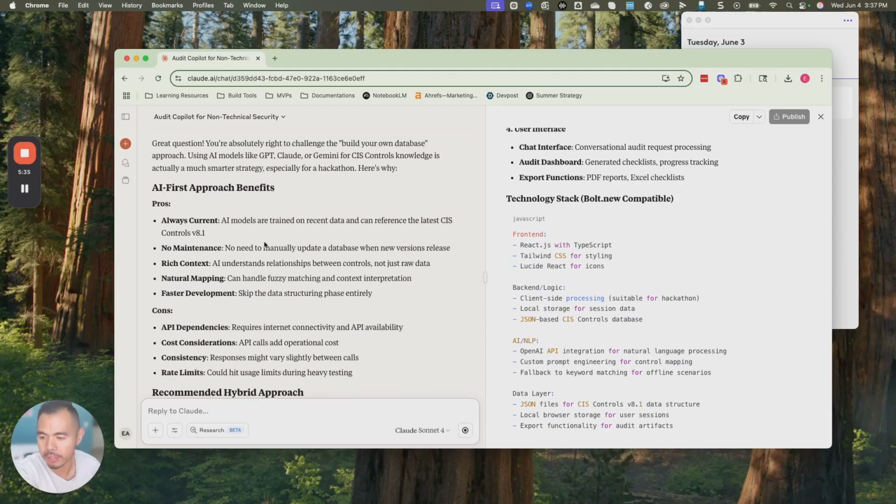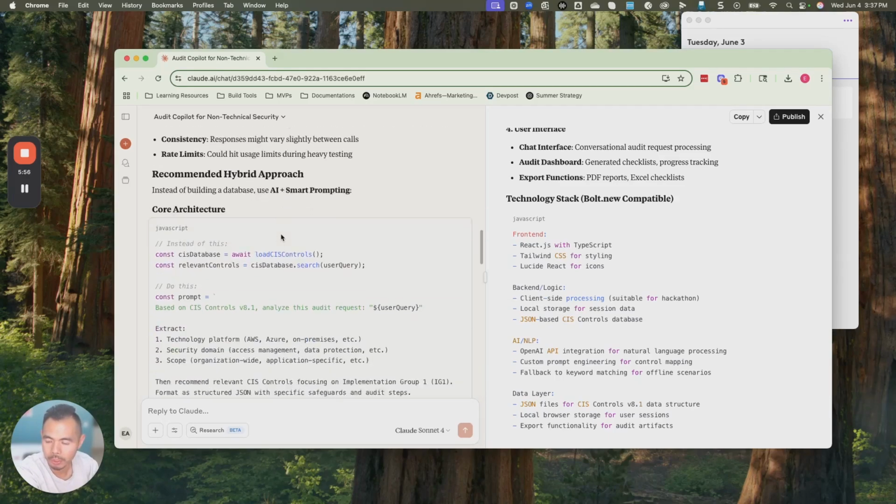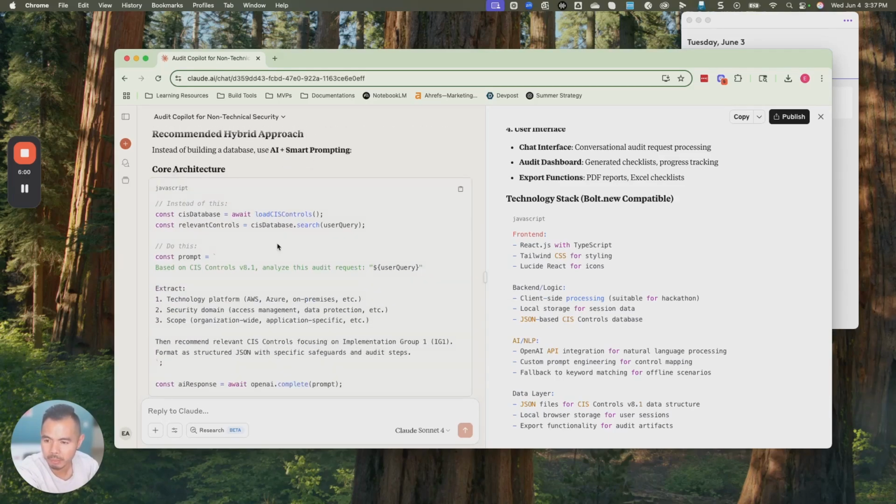It's saying here are the pros and cons, and these are the cons: it will be API dependent, it will require internet. And I think that's not a problem. Also, API availability cost could add up. But this is not something that we're going to be using every day, so I think the benefits definitely outweigh the cost. So we'll go ahead and do that. So instead of building a database, use AI.